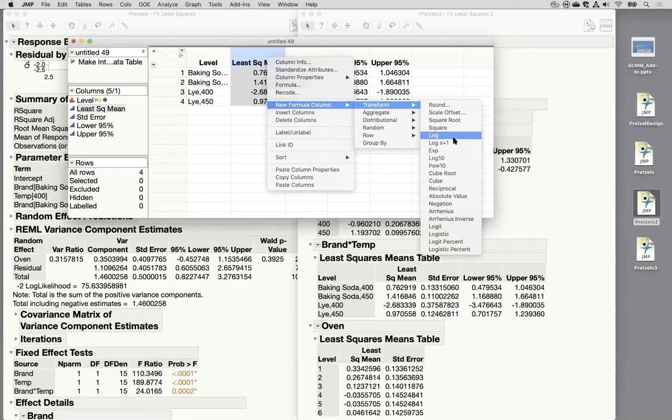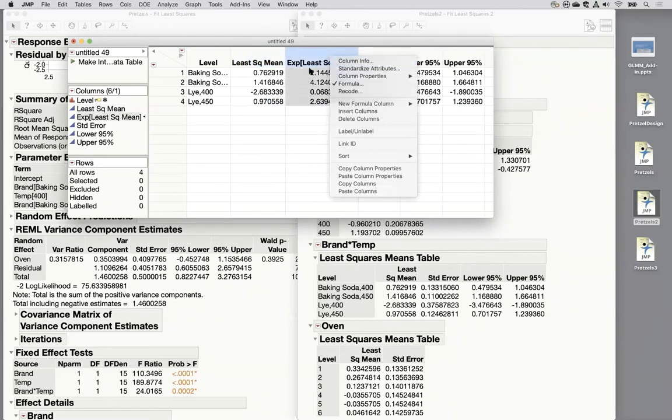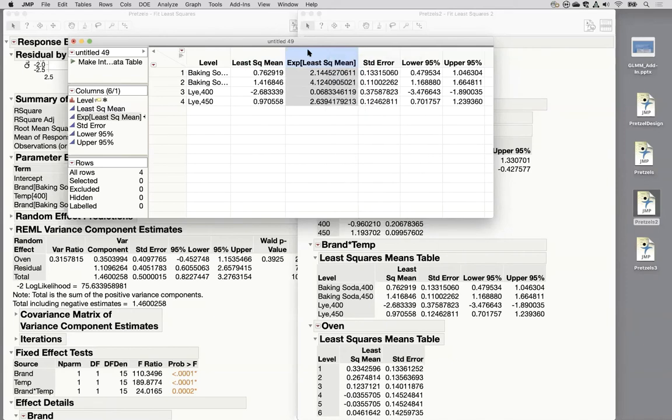And what is the opposite of log? So these were on the log scale. I want to undo that to get them back on the original data scale. So the opposite of log is to exponentiate. So I'm going to do the EXP of that column. So these are now the actual corresponding measures of centrality back on the original data scale.